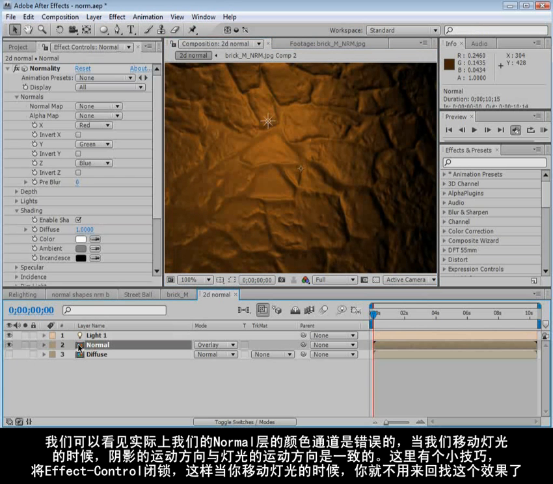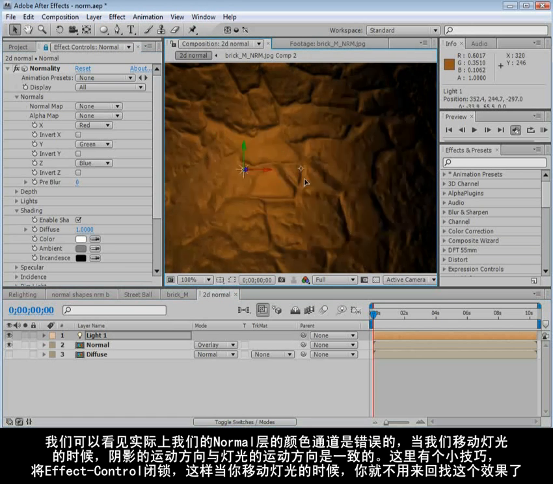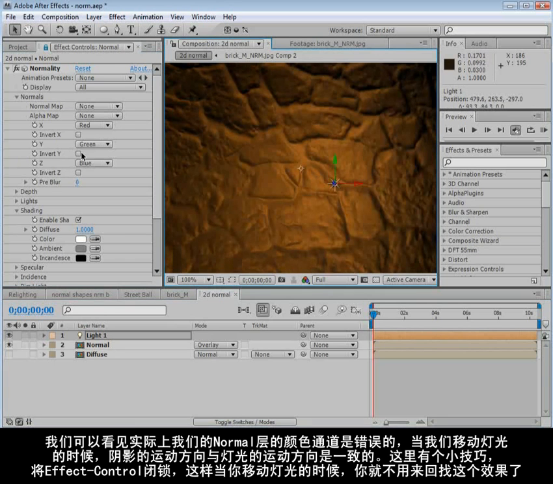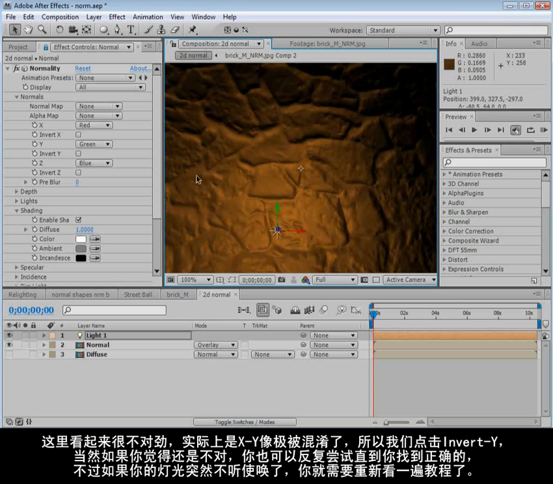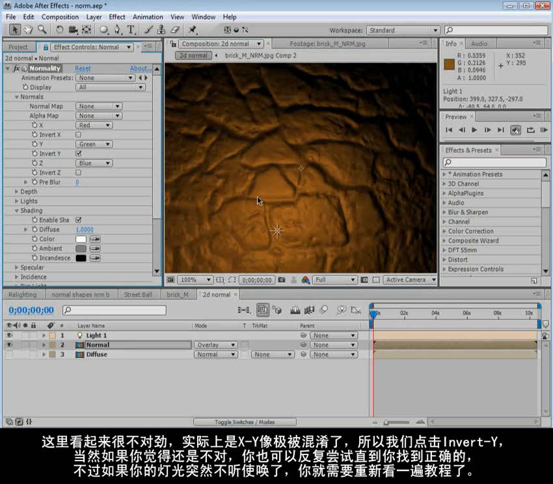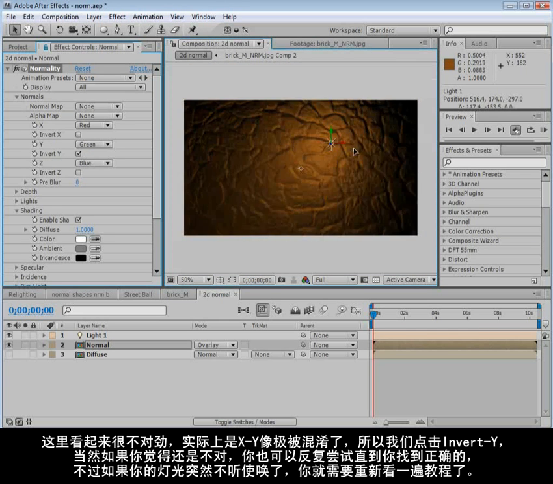So I'll go to normality. And by the way, a cool thing is if you lock the effects control and if you move your light around, you won't have to go back and bring that up. So something's not quite right. So X, Y goes up and down. So let's invert the Y axis. And when we do that, this looks a lot more accurate.